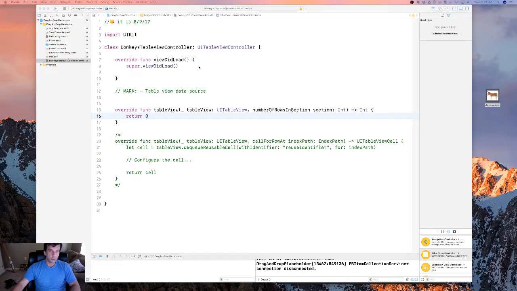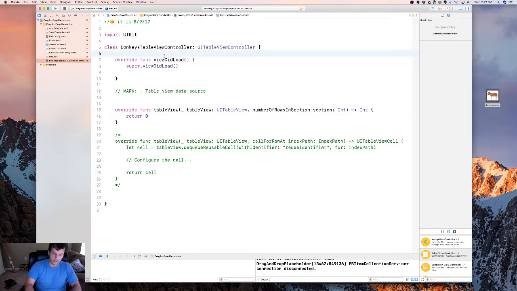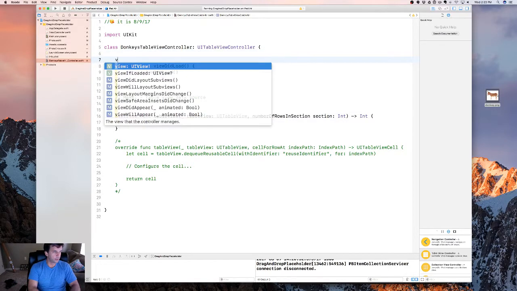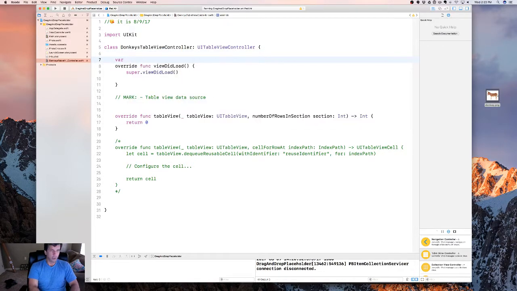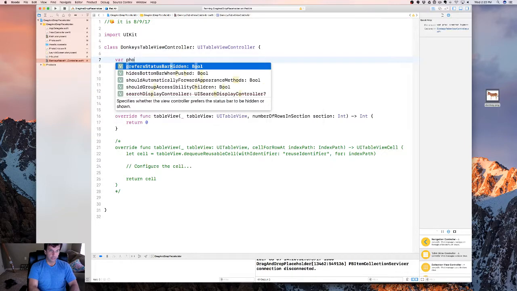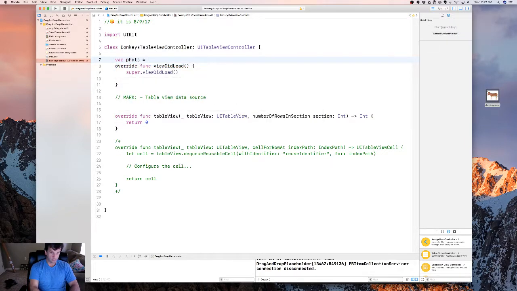So to start things off, I mean, this isn't going to be ideal architecture or anything, but we're going to start off with an array of photos. It'll be empty. So we're going to initialize an empty array of photos. And then we'll just do the basic setup here. So we're going to say number of rows is photos.count.